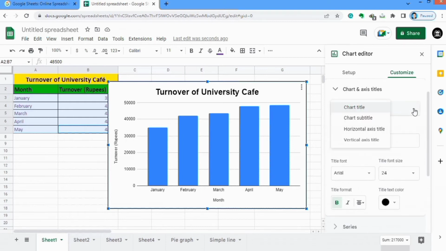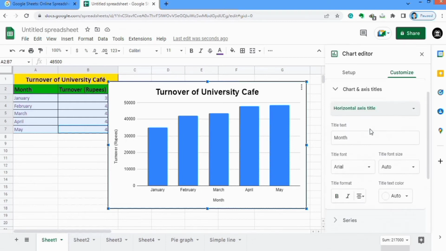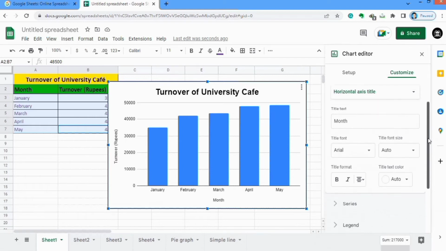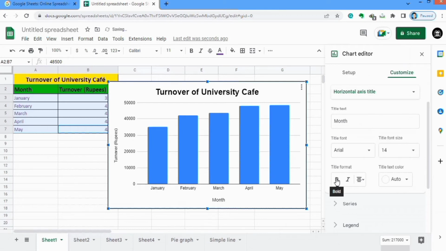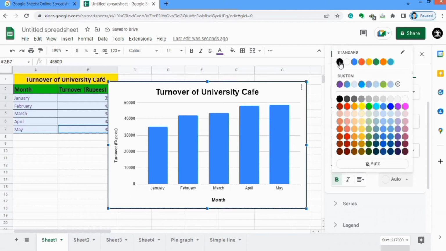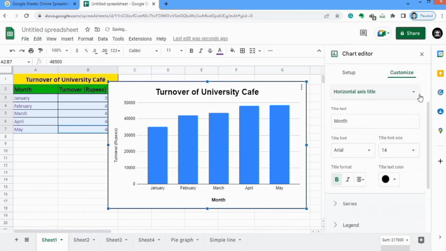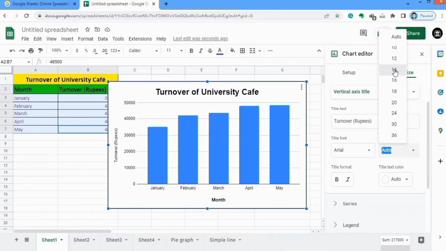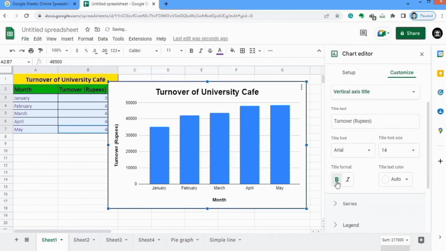Similarly, I will change to the horizontal axis title. In the horizontal axis already month is written. I will just change its font size and color. Bold and black. Now I will change the vertical axis title. 14, bold and black color.